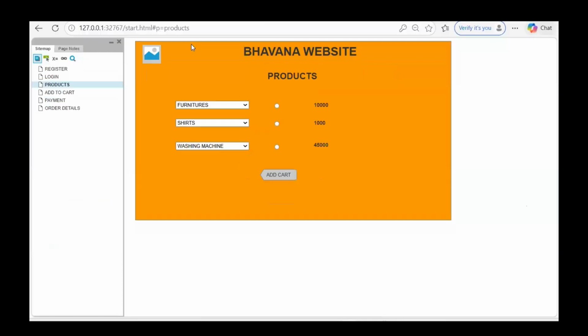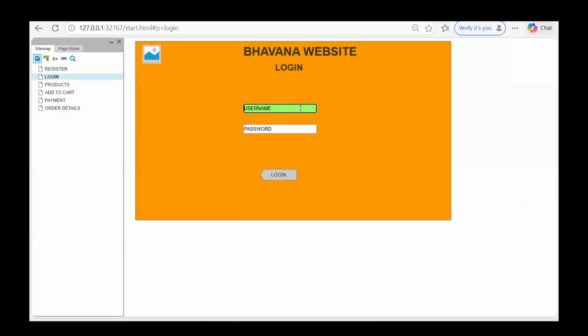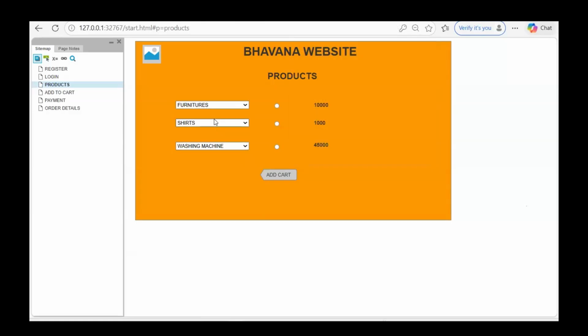When we go to preview, for this login page, I am entering my name, Vishnu, and Vishnu1234. When I click on this login button, it is not going forward to the next page. So now I am entering Bhavana, and Bhavana1234. When I click on this login button, it moves forward to the next page.